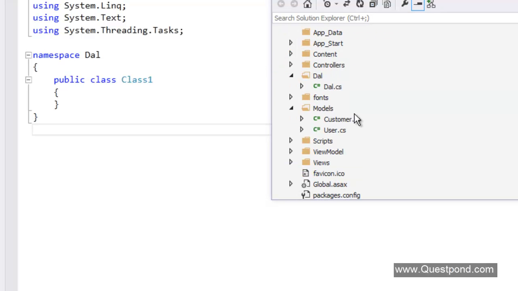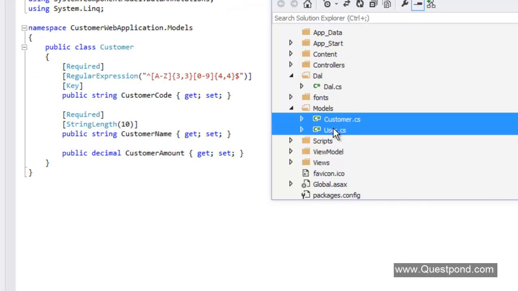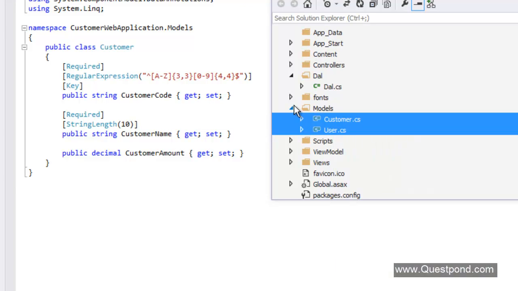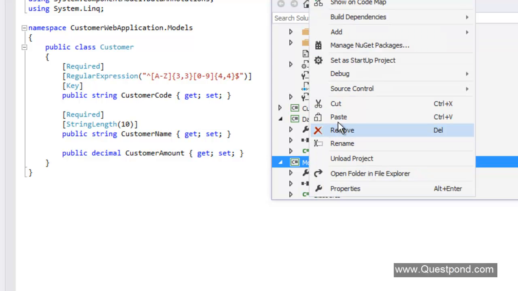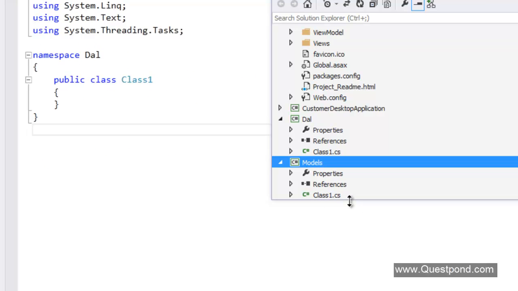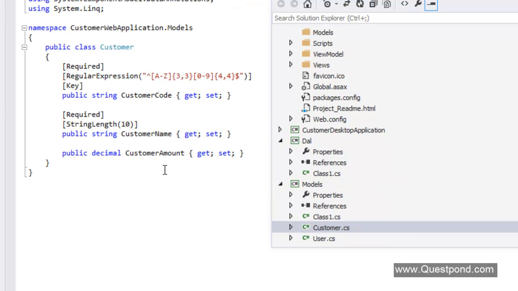I'm going to go to the models here. I'm going to cut both of these files. I know it's a very cruel way of doing it, but let's do that. I'm going to cut these files and paste them here in the models. The model classes will belong to the namespace models. So the customer class and these, I would like them to belong to the namespace model.